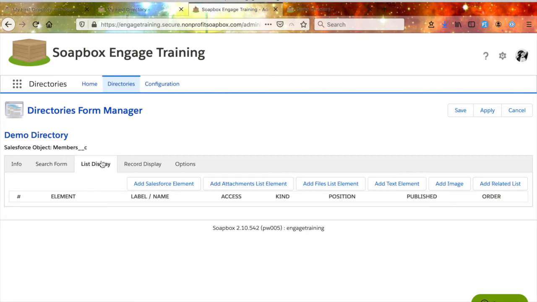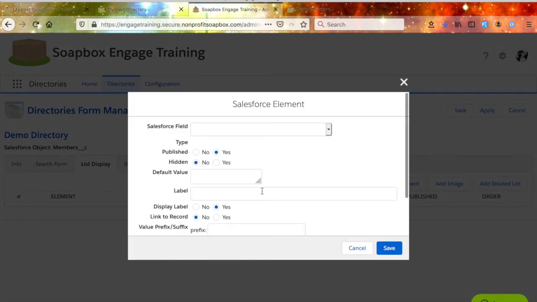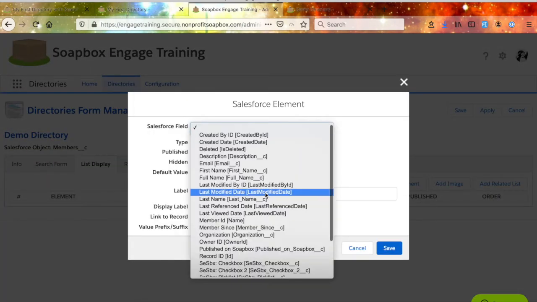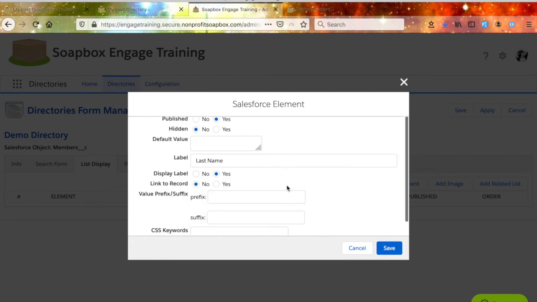So let's go ahead to the list display, and you see here, we have a few different options of what we can add. We can add a Salesforce element. And again, this is going to be what's displayed as the list view result. So again, this can be as simple or as complicated as you want. Because we're searching for last name, let's go ahead and display the last name. And we can go ahead and click save.